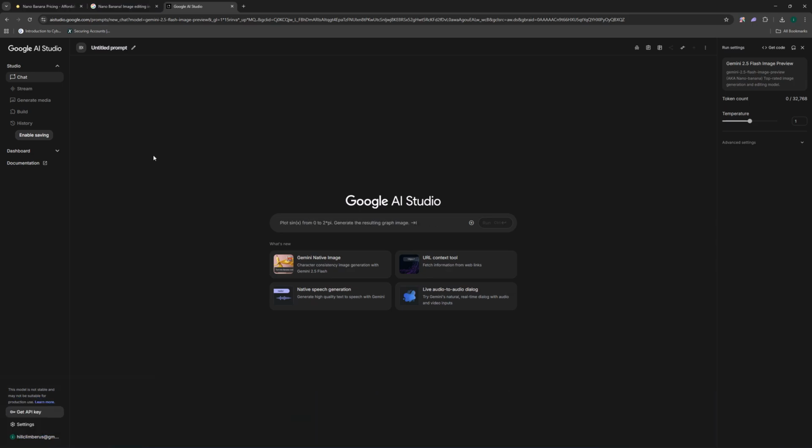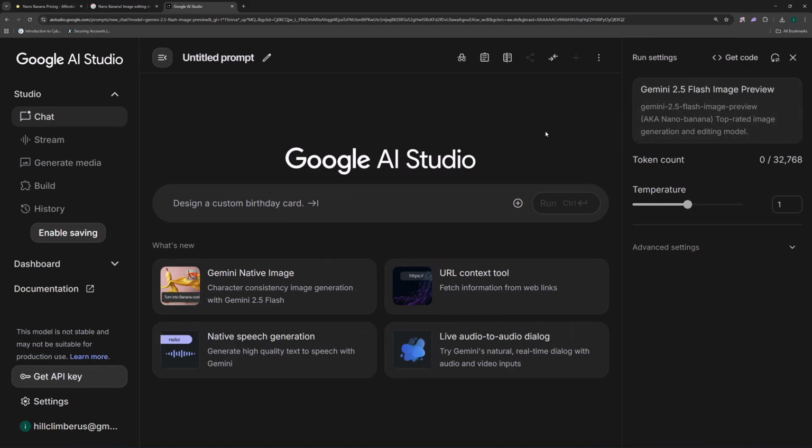To access Nano Banana for free, you have to go to aistudio.google.com and you can see Nano Banana has another name, which is Gemini 2.5 Flash Image Preview. It is also known as Nano Banana, and it is the top rated image generation and editing tool by Google. So let's go ahead and start with some of the examples here.